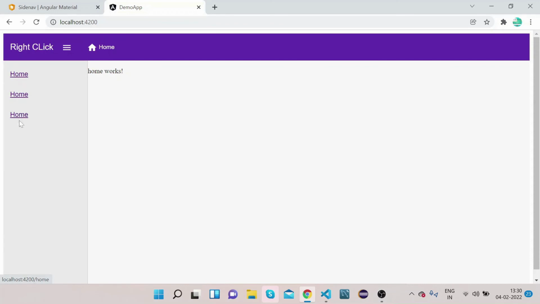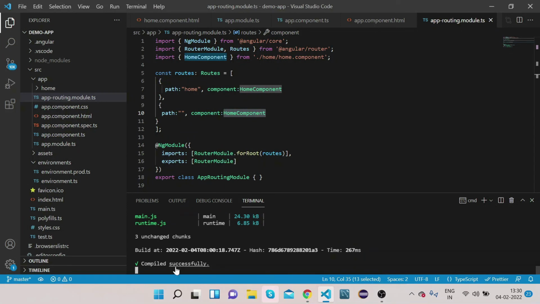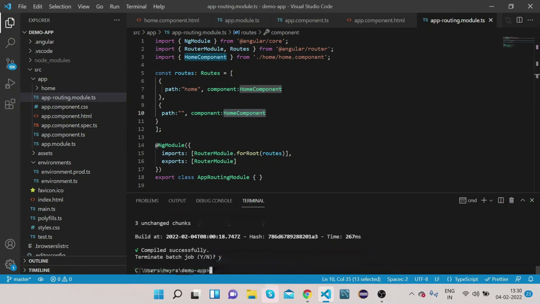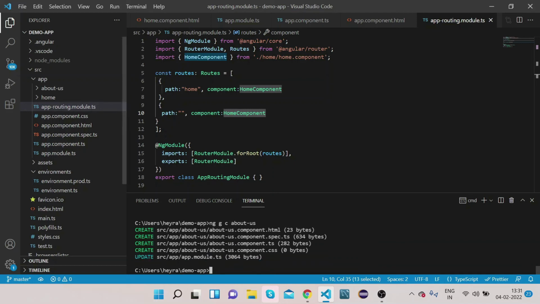Now let's create some components so that it will be better for you to understand how things are working. So let's create ng g c, name of component, that is about us. Again create one component, contact.